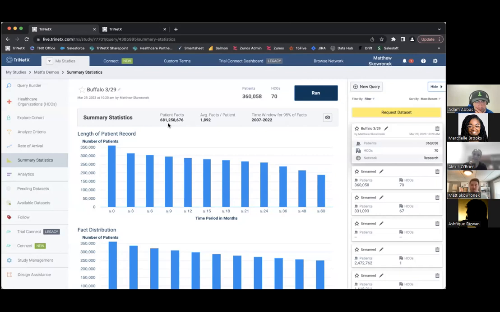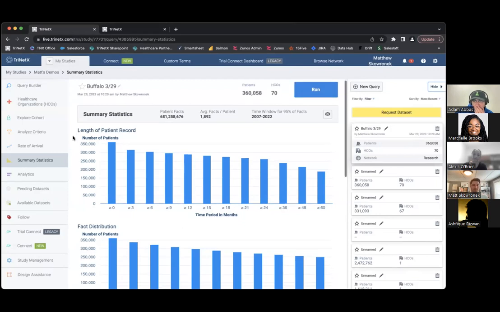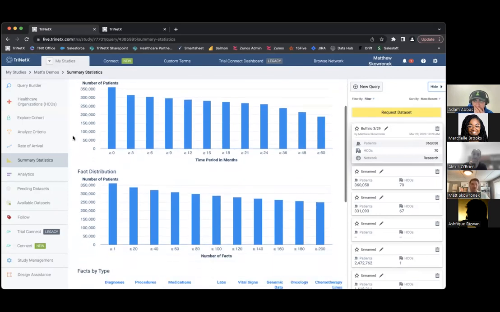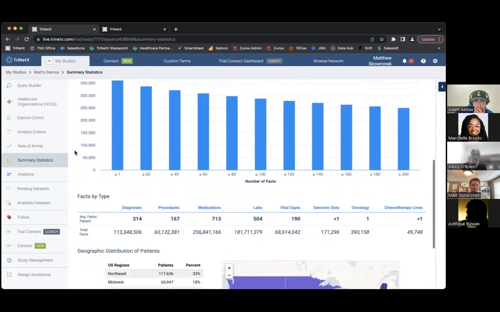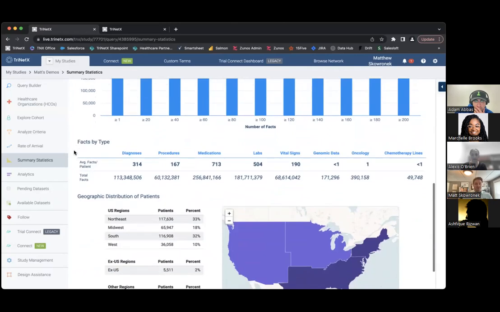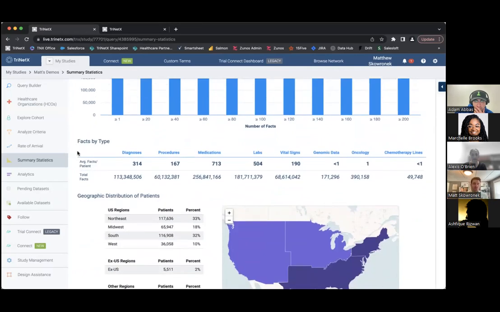And when you download a data set, say you have a time constraint, you don't just get the data for that time constraint, you get all of that patient's data from the point that you run it all the way back as well. So it is a really big amount of data. But you have length of patient record, fact distribution. Let's hide this quick. The number of facts, and then gives you those fact types that they have as well. So diagnosis, procedures, meds, labs, if there's any oncology or genomic data as well.